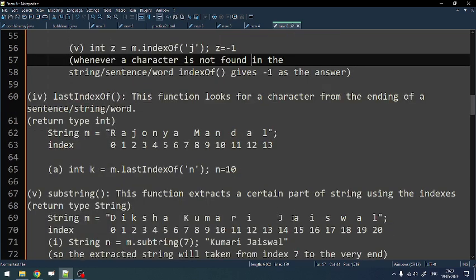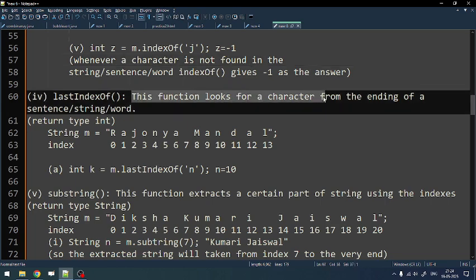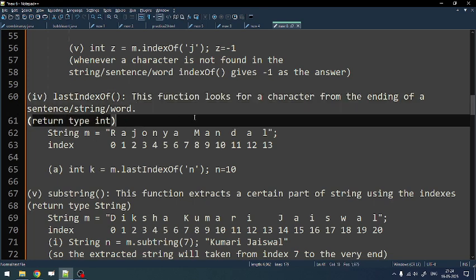Next, last index of. As I have said, the index of function always checks from left to right, but the last index of function checks from right to left. The indexing marking will be from left to right, but the checking process will go from right to left. So it's just a reverse one. This function looks for a character from the ending of a sentence or a string or a word. Return type is integer. So I've written the string Rajanna Mandal.